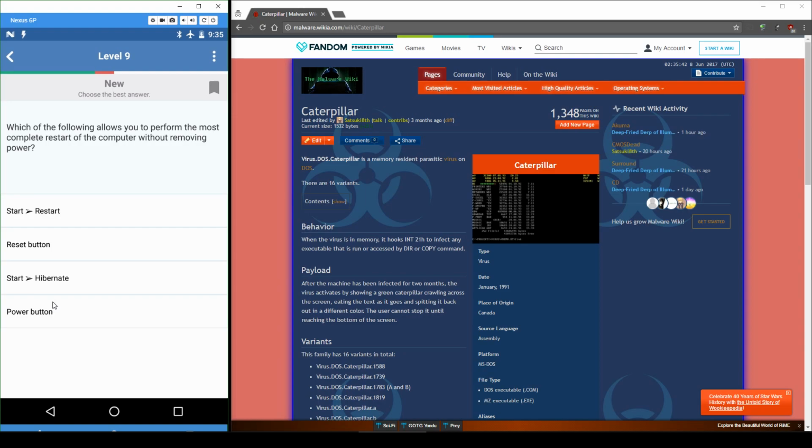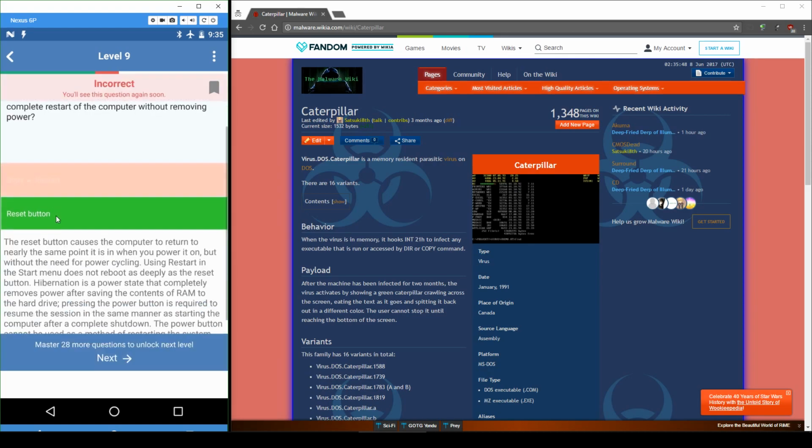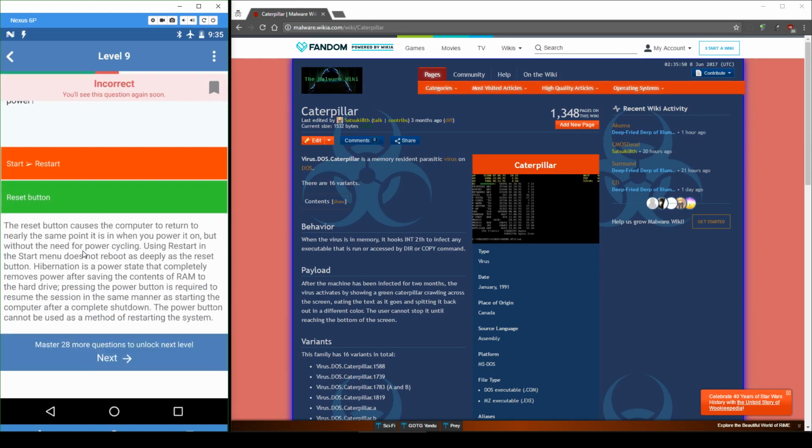So the power button and the reset button would remove power to it temporarily to restart it. So start, restart. Oh, damn it. Okay, so the reset button causes the computer to return to nearly the same point it is in when you power it on, but without the need for power cycling. Using restart in the start menu does not reboot as deeply as a reset button.